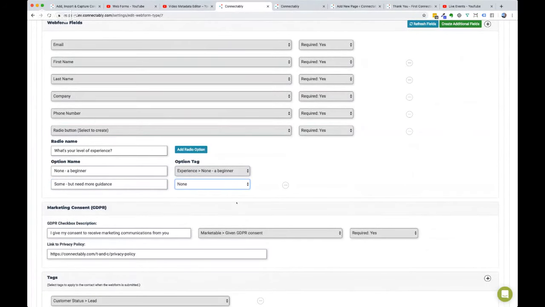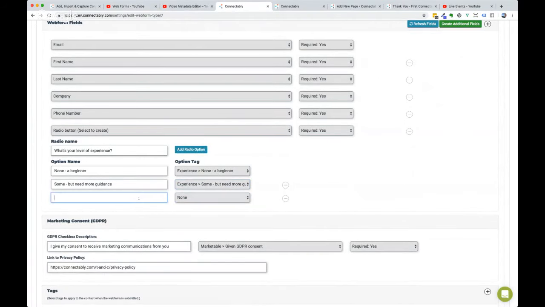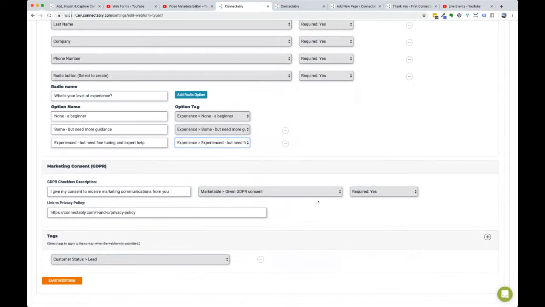Our middle one is some, but need some guidance. Customer status. Customer experience. Experience, some, but need some guidance. Add a radio option. Experience but need fine-tuning and expert help. Let's just tag that. So we're going to tag them depending on their response with one of those entries.